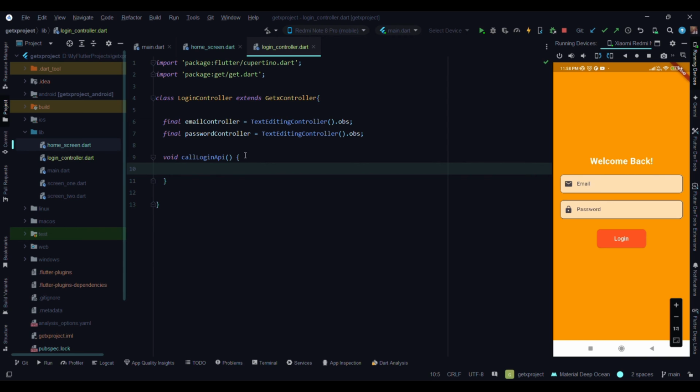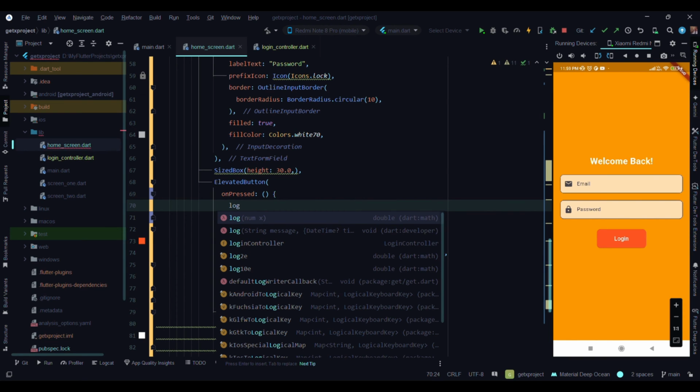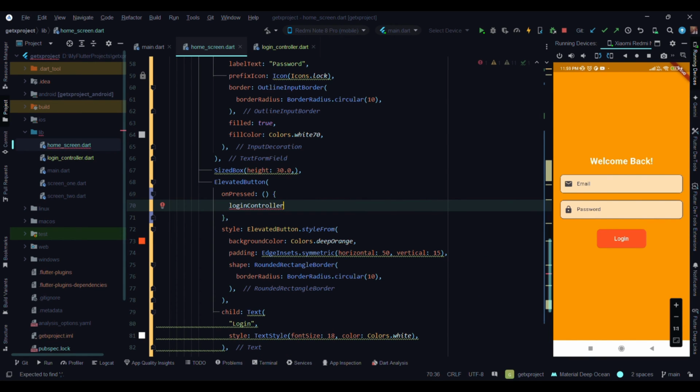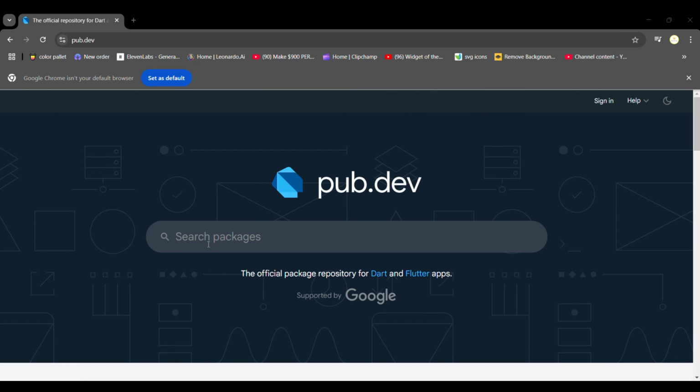So this is call login API, and for calling this, login controller dot call login API. And for calling API, we will use HTTP package. So from pub.dev, you can search and check the package. So let's go to pub.dev.